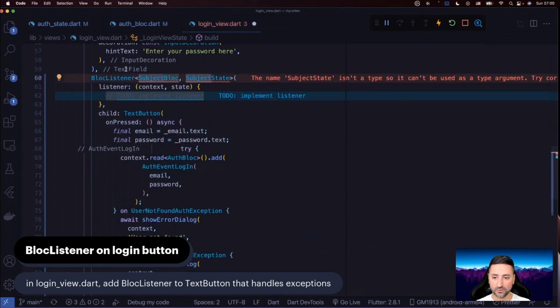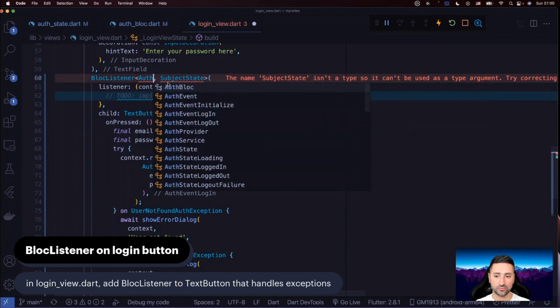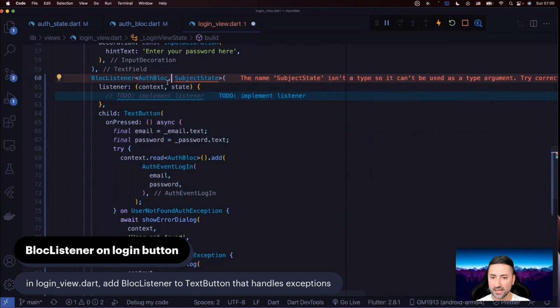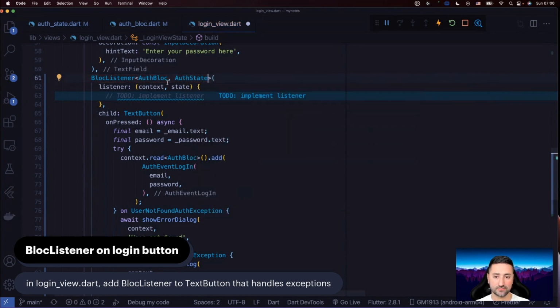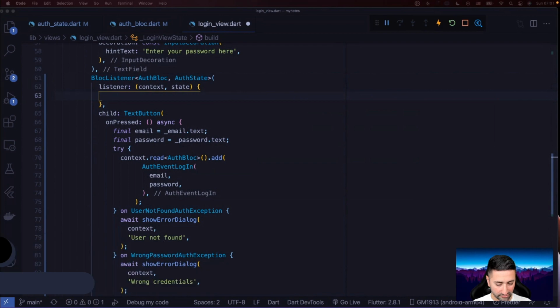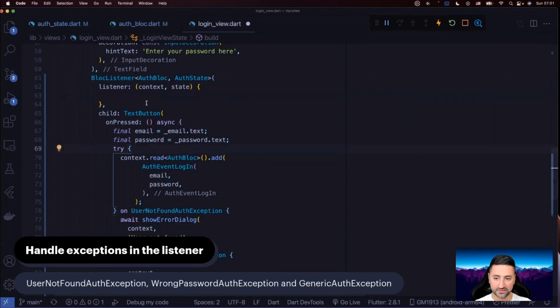And here it asks what type of block it is, and I'm going to say it is the auth block. It asks what state it has, and I'm going to say auth state. And in here it says, do whatever you want to do now. So that was the wrapping of our text button with a block listener, and that just went smoothly.